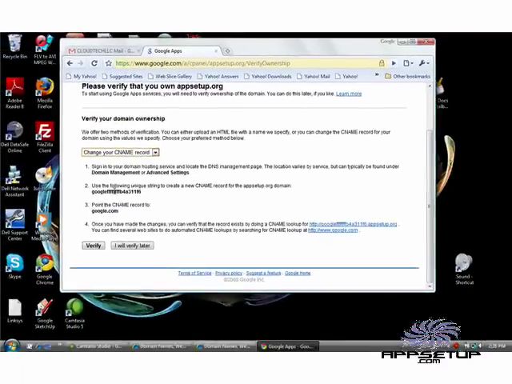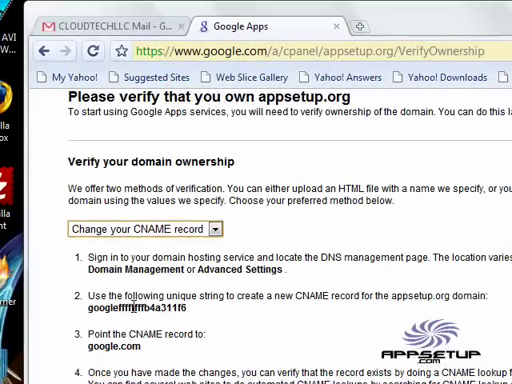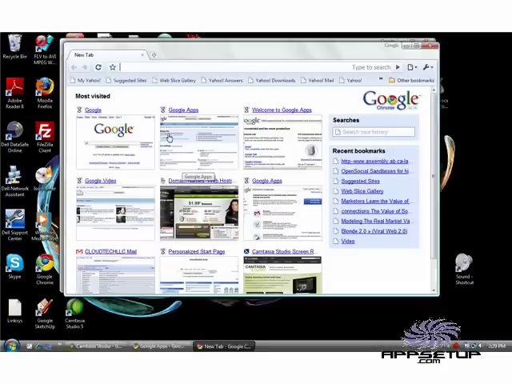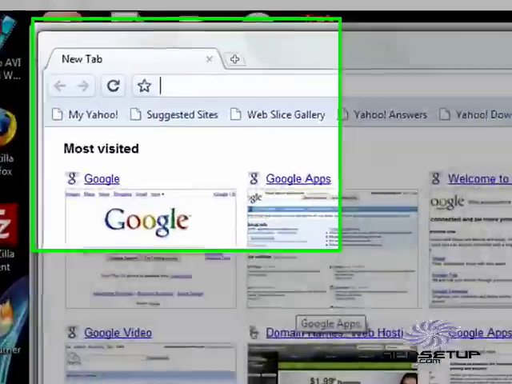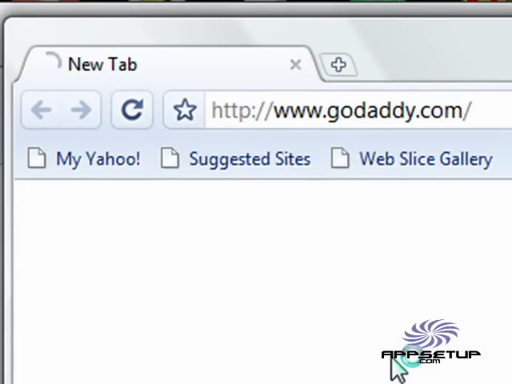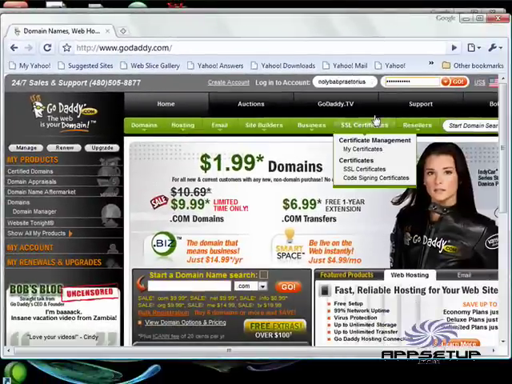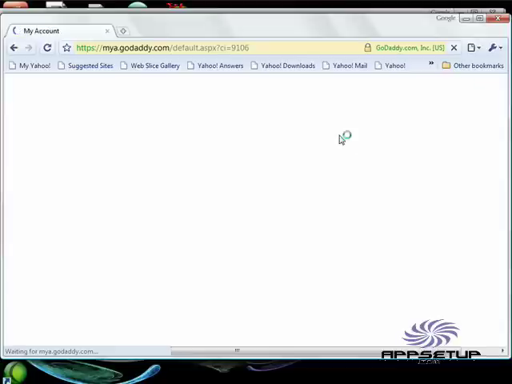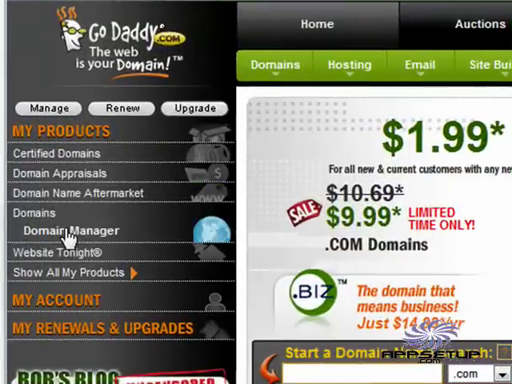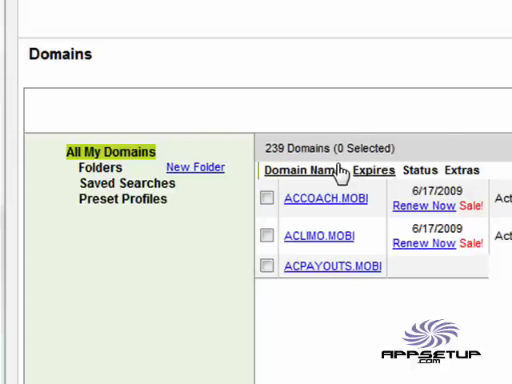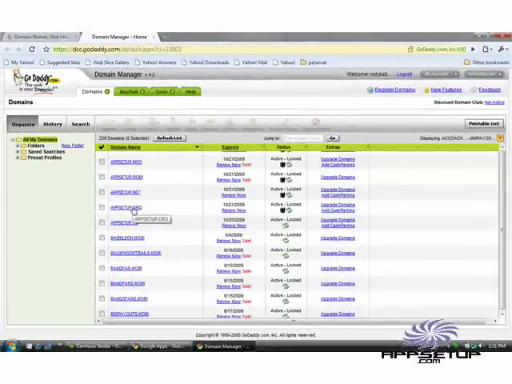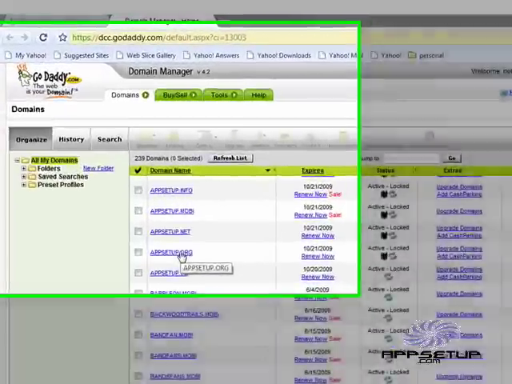To do this, we're going to have to log in to our domain name service, which we're going to do right now. So I'm going to open up another browser, Google Chrome again, and my DNS service is with GoDaddy. I'm going to log into GoDaddy now. Now that I've logged in, I'm going to navigate over to my domain manager. We see a list of all of my domains, and I'm going to scroll down until I find appsetup.org. That's the domain name that I'm using in this example. So I'm going to click on that.